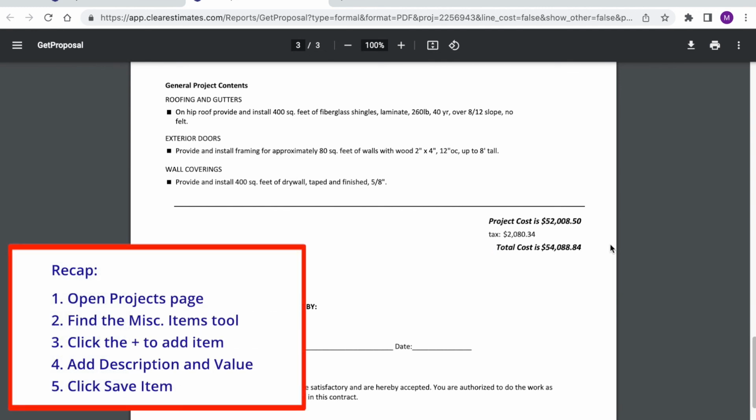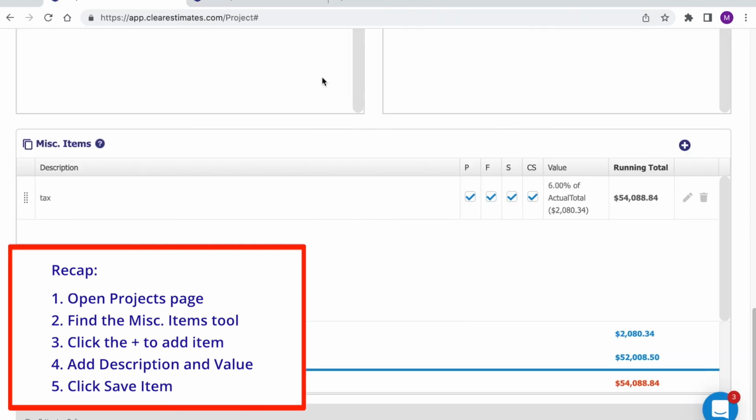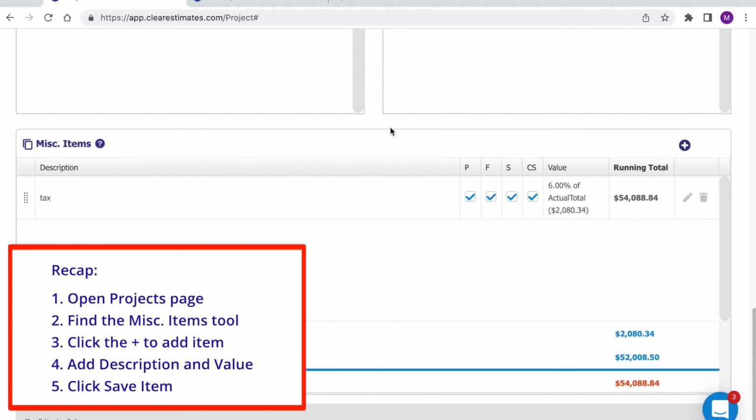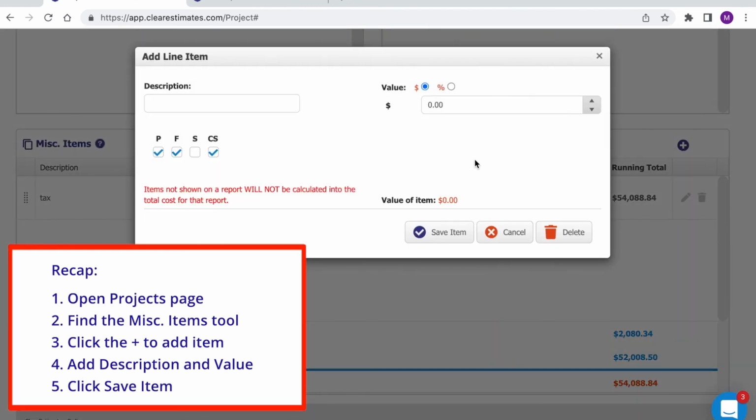So just to recap, when you're ready to add in a miscellaneous item, you're going to head back to your projects page here. You're going to scroll down to your miscellaneous items section. You're going to click the plus to create a new item. And then you're going to add in the info that's required and click Save Item.